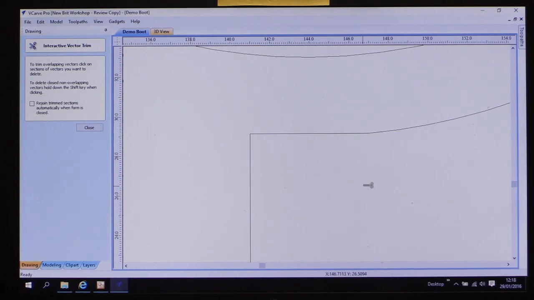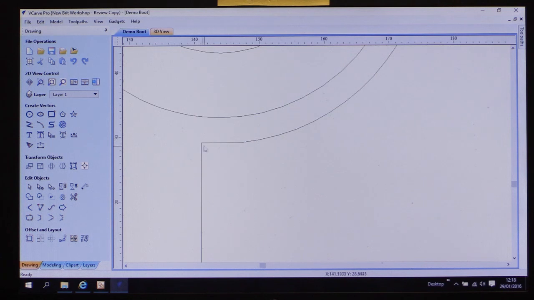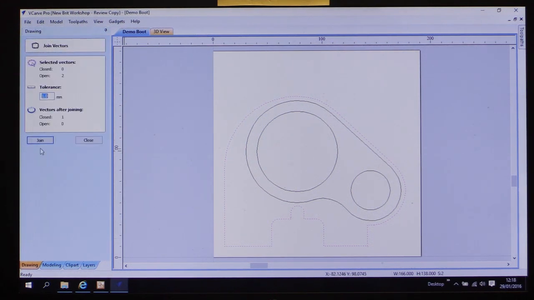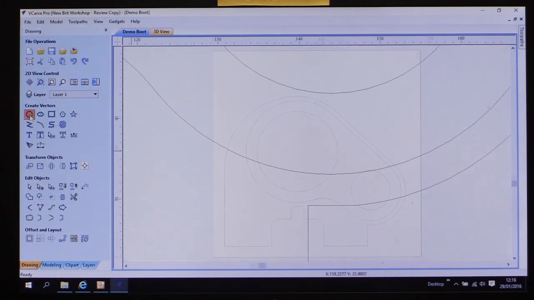I'm now going to go out again, and I'm now going to join the open vectors. So I've highlighted that outer one, and I'm going to highlight this here. And I'm now going to go to the join open vectors. Join, close, that's done.